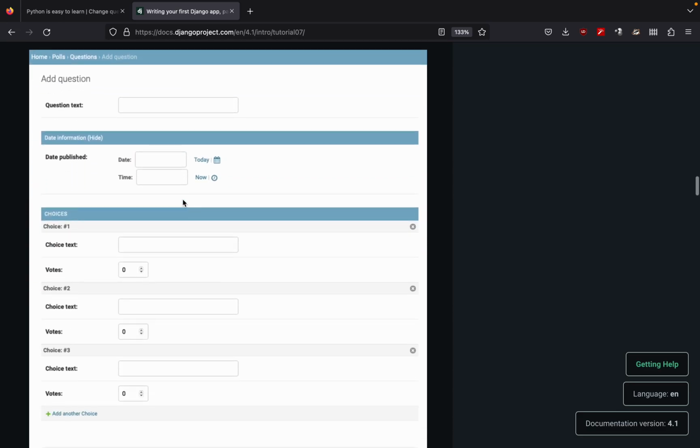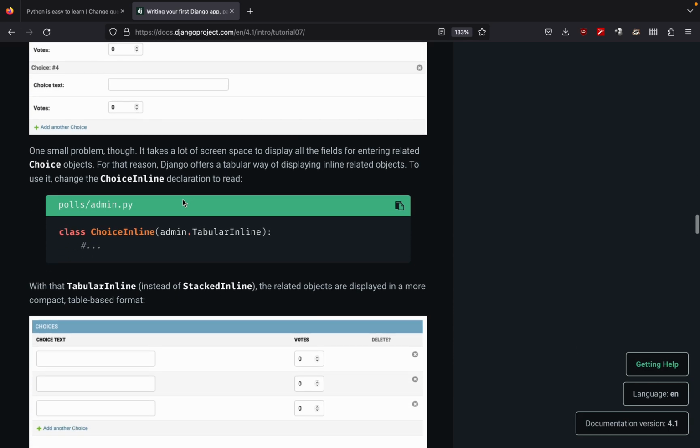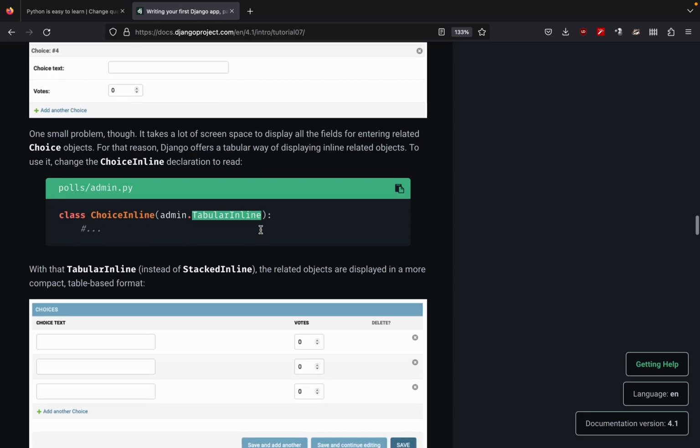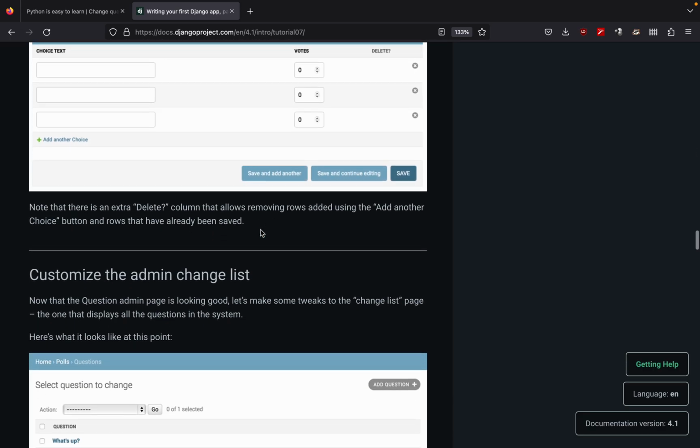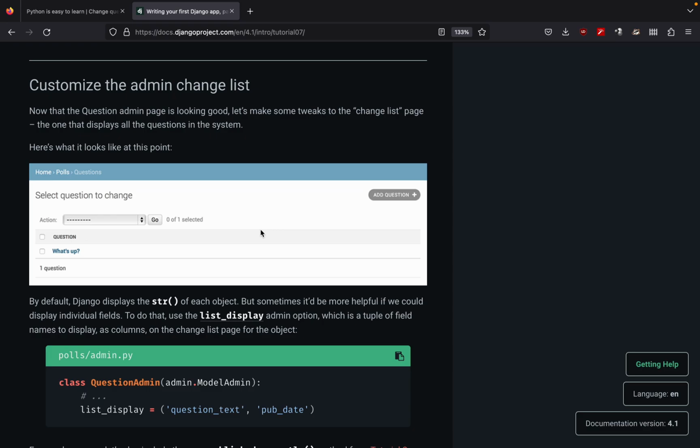Now let us see what else is happening. The next one is they are showing that we can also create a tabular inline. So we have done this one as well. Let us see what we can do next. Next, they are showing us how to customize the admin change list.